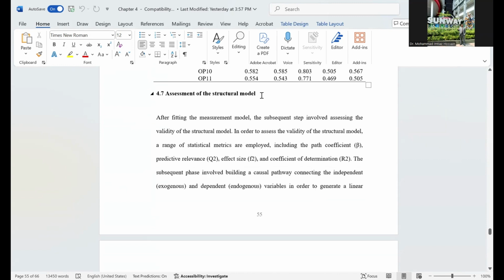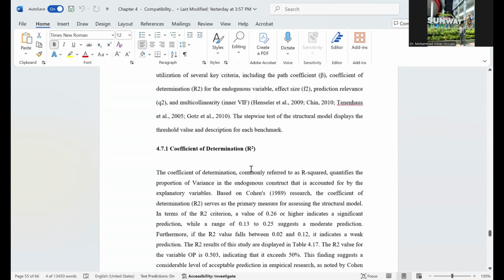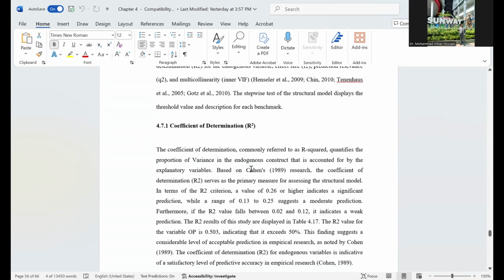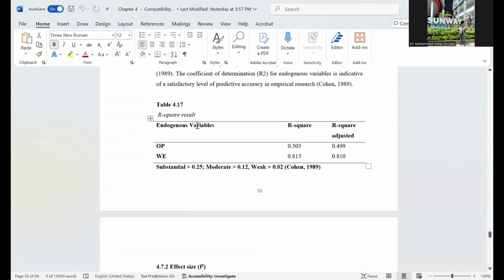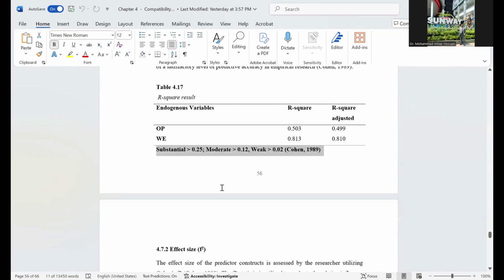Then the second model is the structural model, where we can get our hypothesis result and the quality of the model. At first we have to check the R square. The R square values should be reported here. The R square values can be found from the bootstrapping result, which we already explained. This is the parameter you can put into the note.